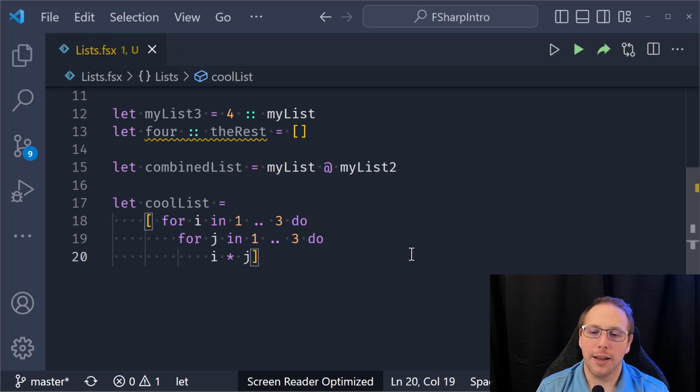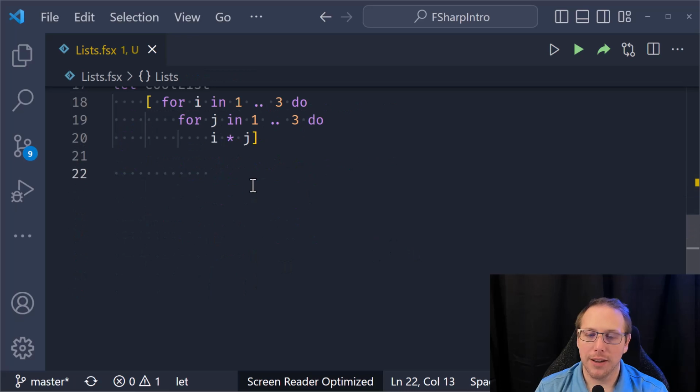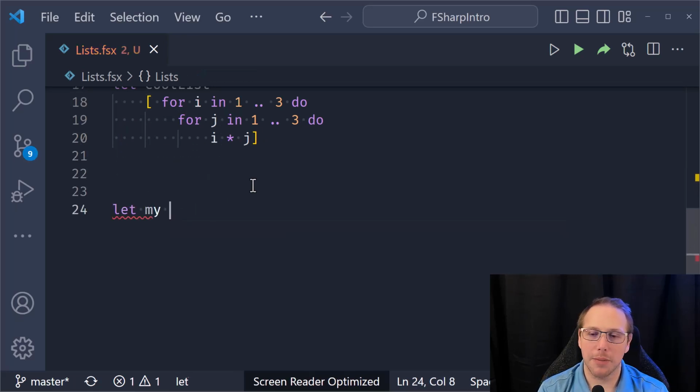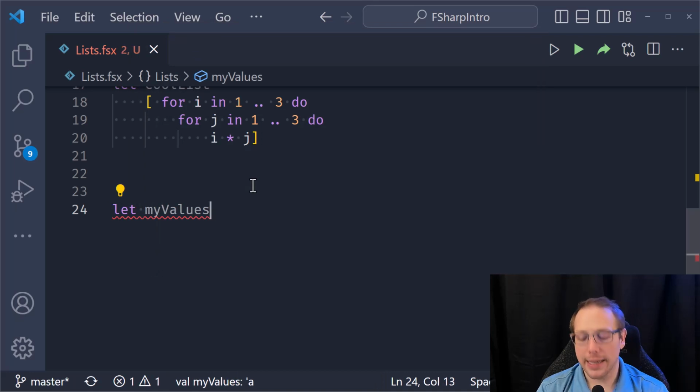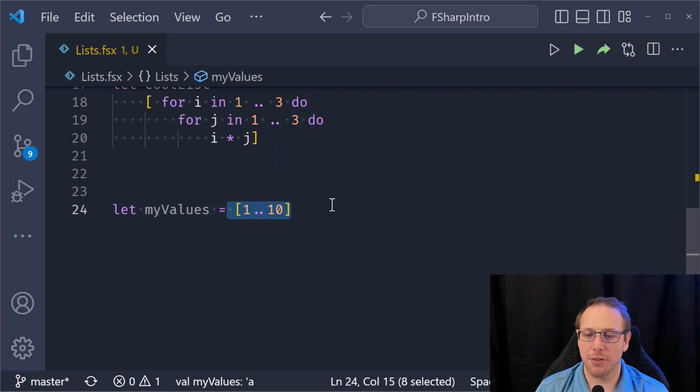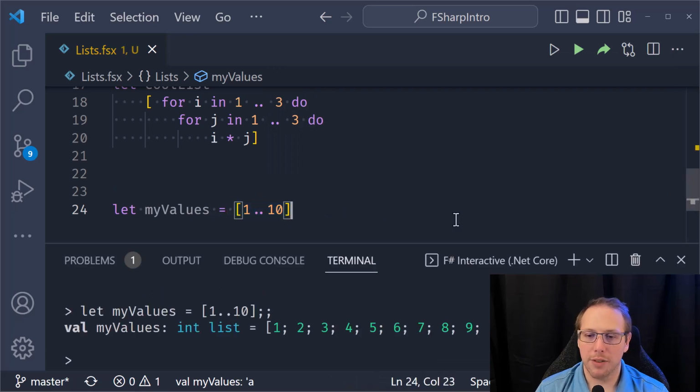I'm going to start with let myValues, and I'm going to have it be 1 to 10. Something very simple. This is a very short list comprehension in F#. If I go ahead and run this, myValues is 1, 2, 3, 4, 5, 6, 7, 8, 9, 10. So a list of integers, very simple.